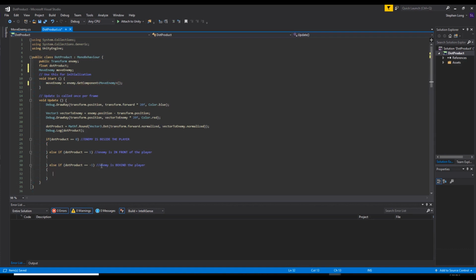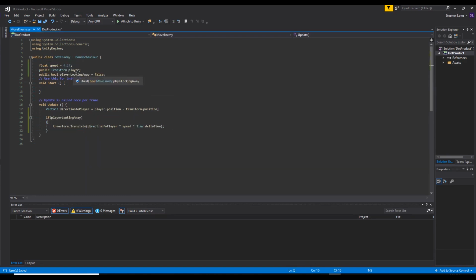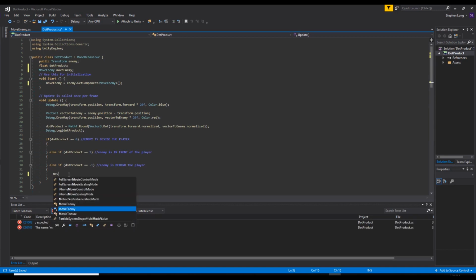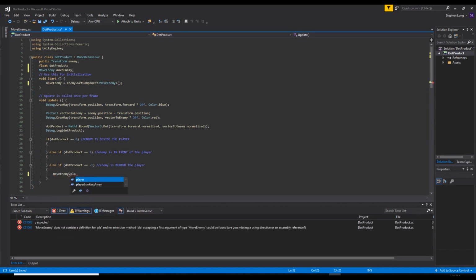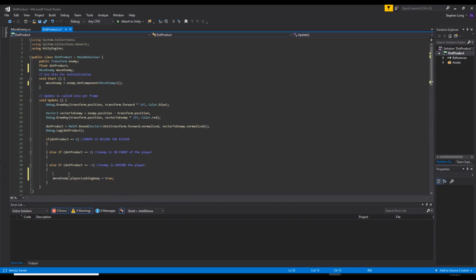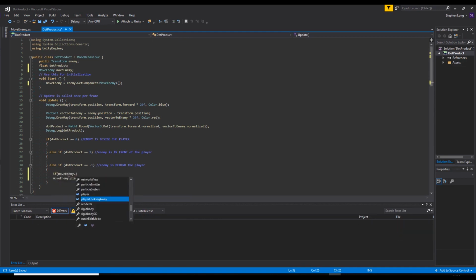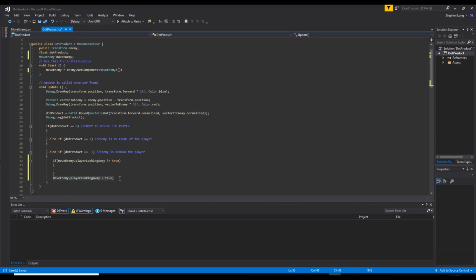So then in here, when we know that the enemy is behind the player, we can check to see if this player looking away value has been set to true, because that's what we want to set it to. So let's say move enemy dot player looking away is equal to true. But then we're going to put a little check around that because we don't want to keep setting it to true if it's already true. So we'll say if move enemy dot player looking away is not equal to true, well then we'll set it to true. And this just prevents us setting it every single time.